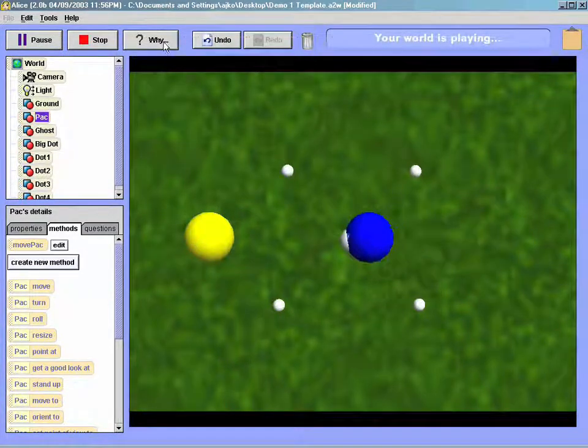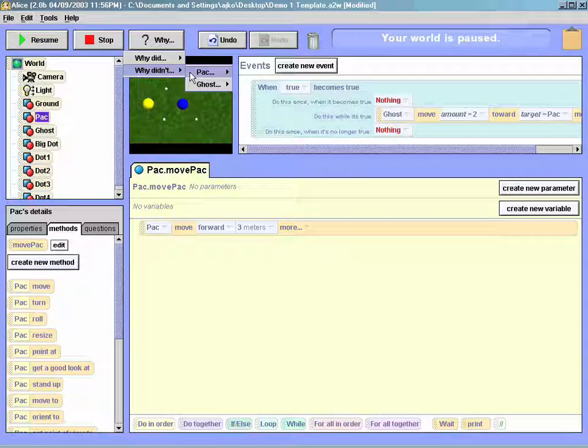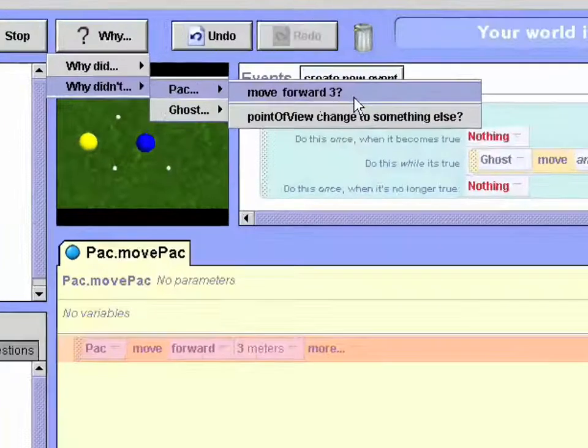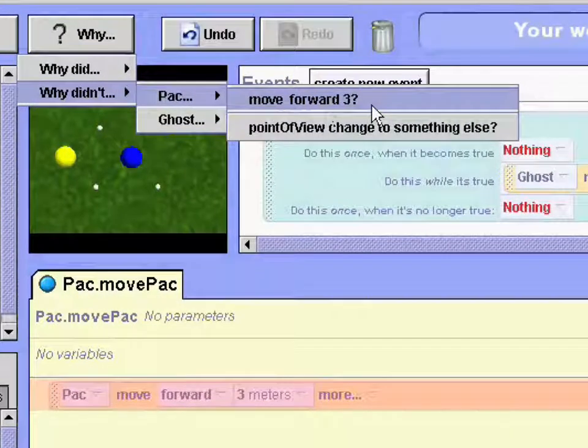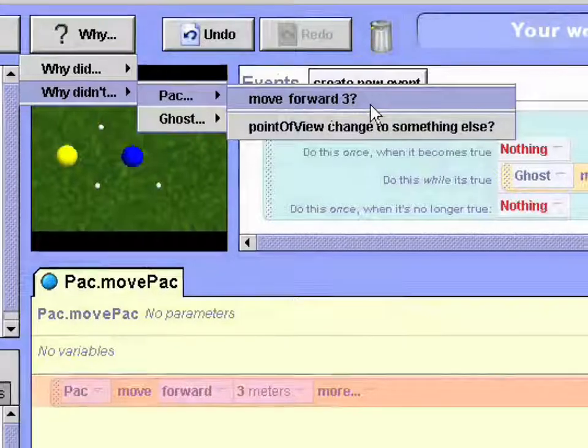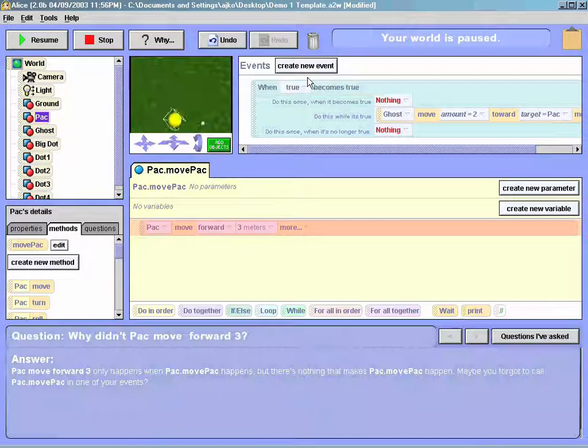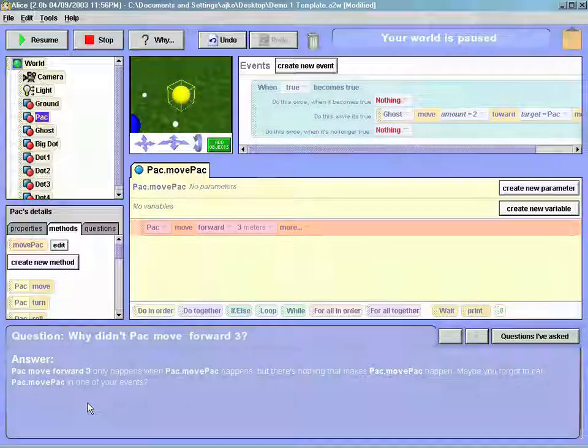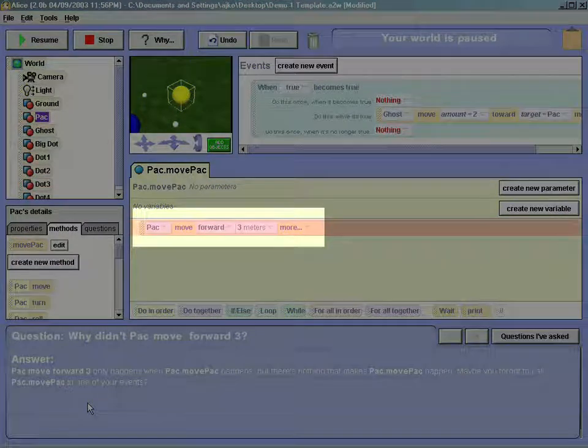She clicks on the Y button, which pauses the program and brings up a hierarchical menu of why did and why didn't questions. The why did menu is generated from all of the changes to output that were executed while the program is running, and the why didn't menu is generated from all of the possible changes to output in the program, whether or not they executed. Ellen chooses why didn't Pac move forward 3 from the menu, and as she does so, the corresponding output statement is highlighted in the code editor.